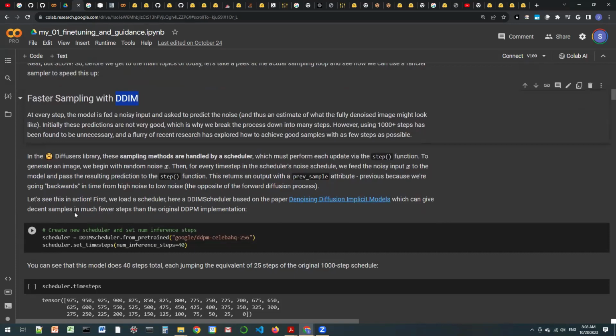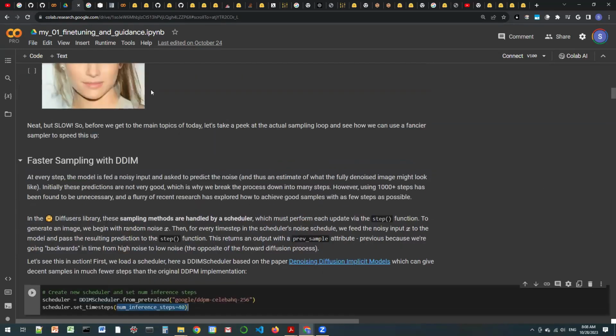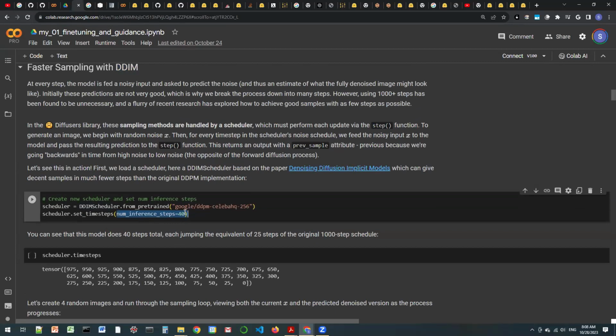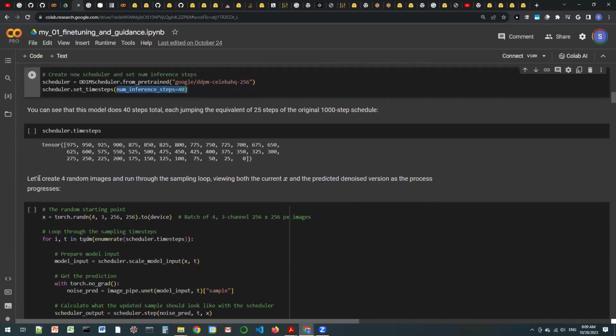And so there, what he does is to show from the diffusers library that you could grab a scheduler, and this time you use the DDIM scheduler, and you set the number of inference steps to 40. So this has been reduced by almost 25x, and instead of using 1,000 steps, you now can use 40 steps, and these are the various time steps, and you're jumping by 25 of the original DDPM steps, each of the DDIM scheduler time steps. And then he just says, let's create 4 random images and run through the sampling loop.